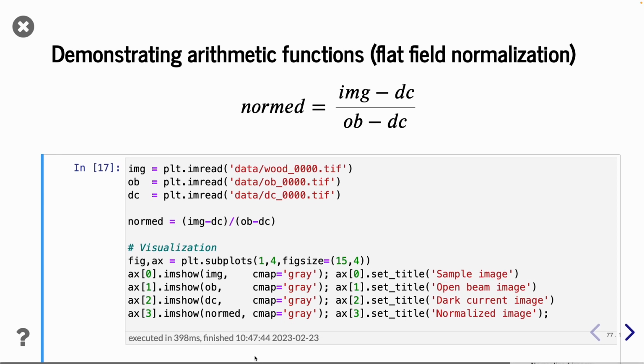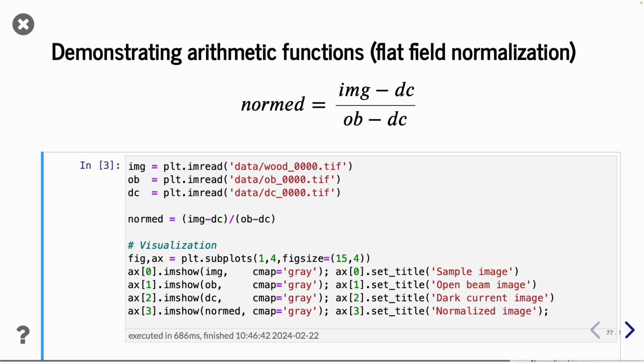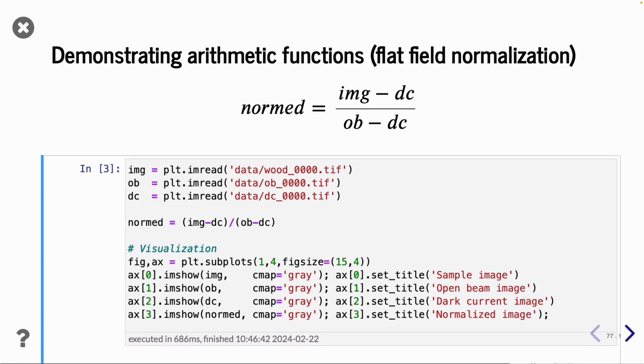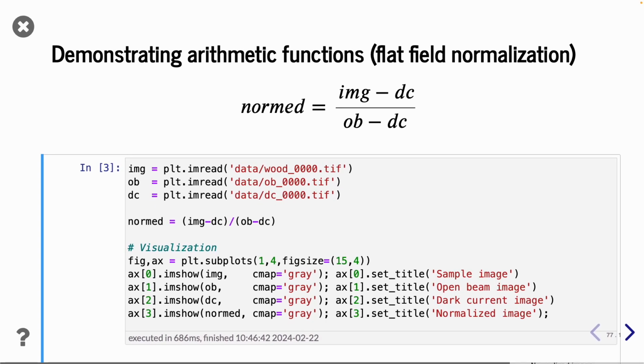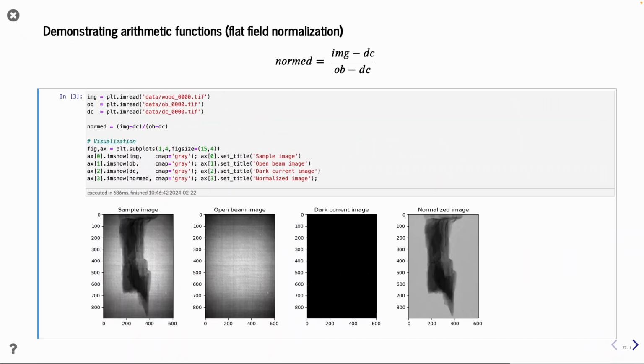And the results, let's see, I think it needs to be executed. Yeah. Why? Oh, I need to zoom down. Yeah, there we have them.